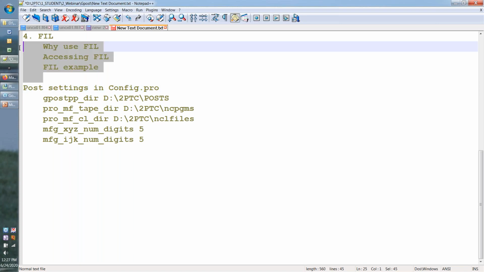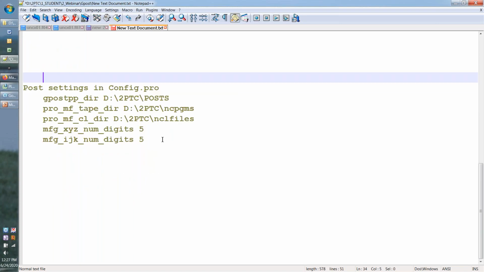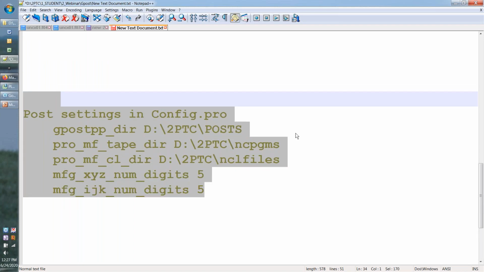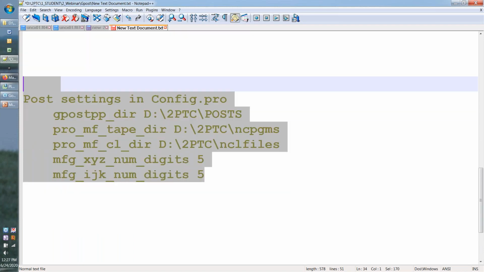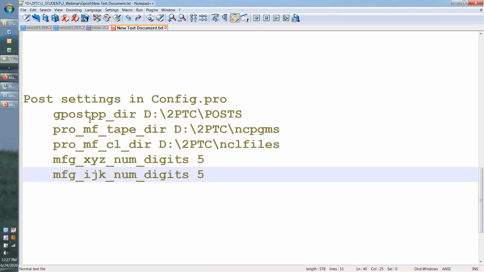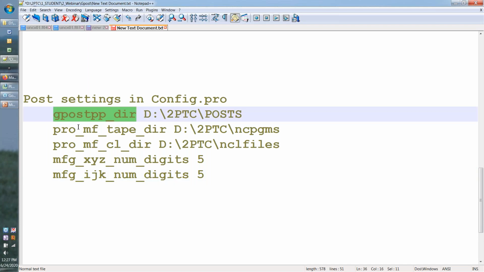Okay, so I'll make these big here so we can kind of see them. We'll zoom this up. There we go. All right, so these five settings here are important to your postprocessor.